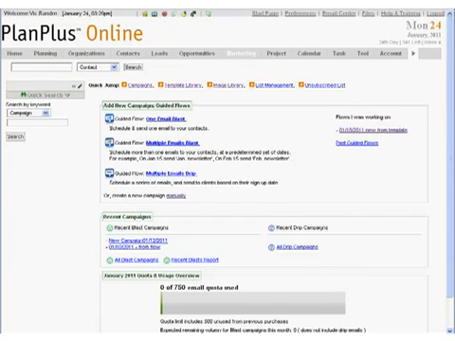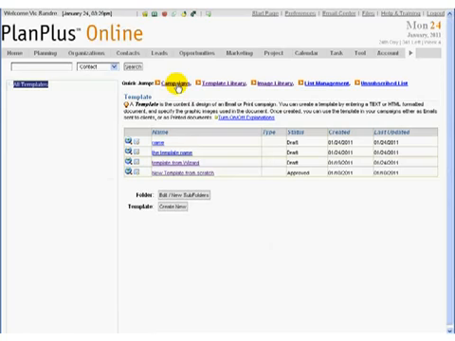Again, we want to continue to develop the idea of the template inside of the marketing module. So here I am sitting in the marketing tab, and I'm going to the template library. From the template library, I have a couple of choices here. I can preview any one of these templates that I've created.